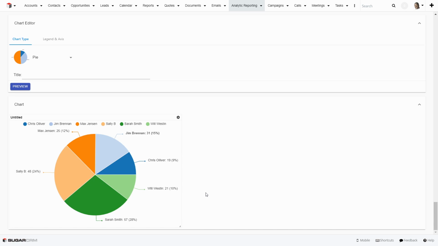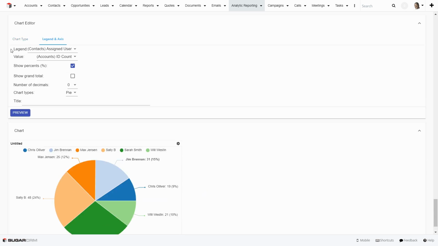If your pie chart does not quite look like this, go over to Legend and Axis and make sure that under Legend, you have Contacts Assigned User, and under Value, you have Accounts ID Count.